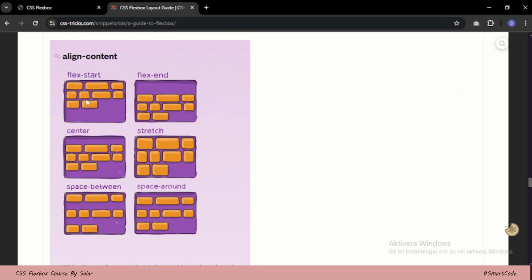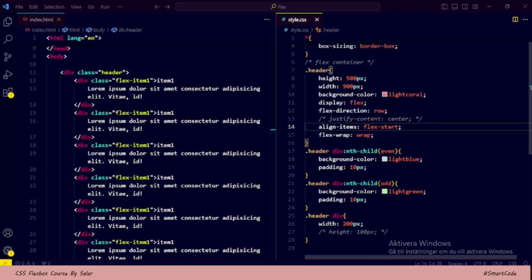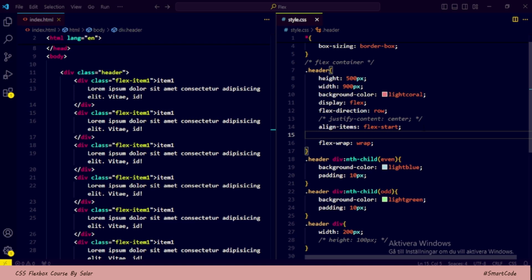Flex start means all the rows at the top of the container, no space in between the lines. Flex end, all the rows to the bottom of the container. Center, all the rows in the center. Stretch is going to stretch the items. And here we have space between and space around. So let's apply some of them and see how they respond. Now we're going to code align content, right?